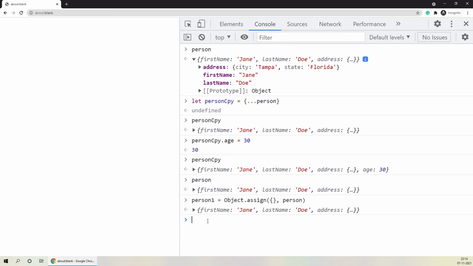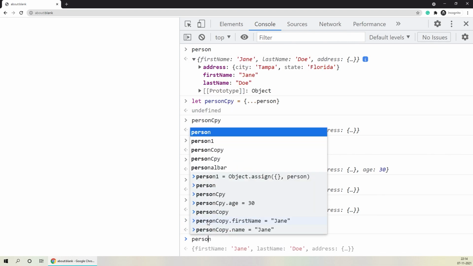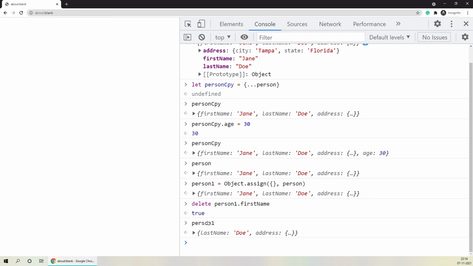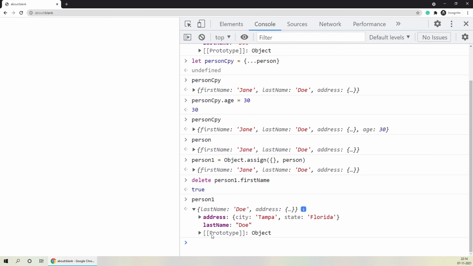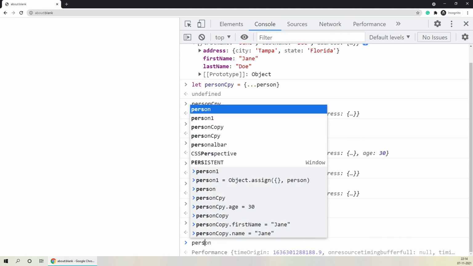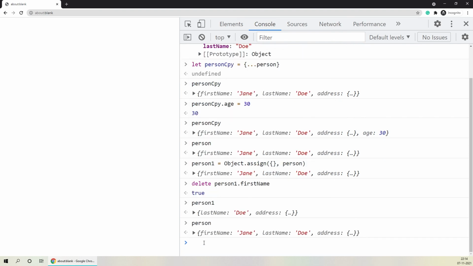This is it. Now if you see, the person1 object also has the same values as the original person object. And now again for person1, let's try to do some operation. So I'll say delete person1.firstName, let's say. And now if we log the variable person1, you'll see that the first name key has gone, but the actual person object still has the first name.